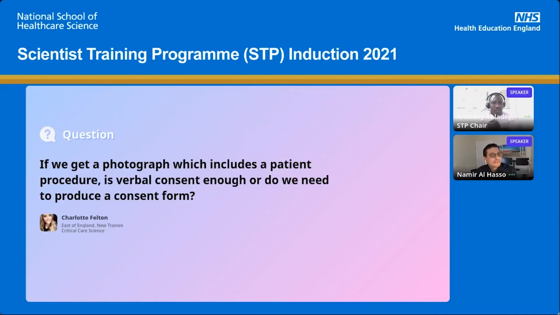Brilliant. Thank you. We'll look at a couple more questions. This one from Charlotte: if we get a photograph which includes a patient procedure, is verbal consent enough, or do we need to produce a consent form?